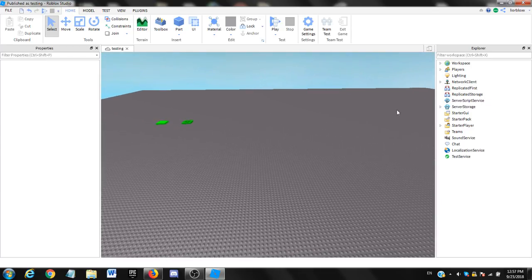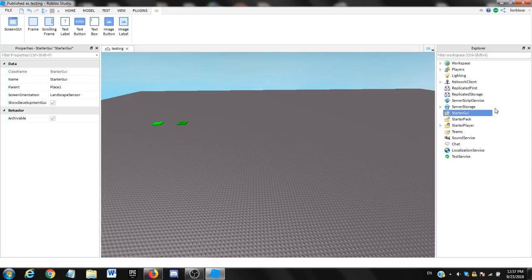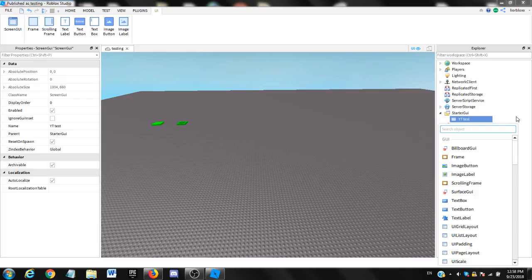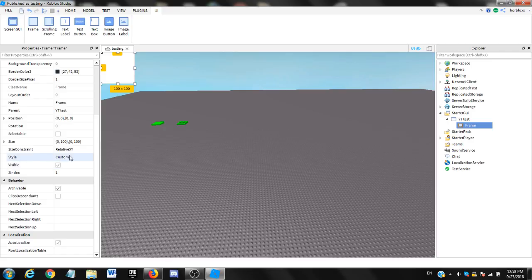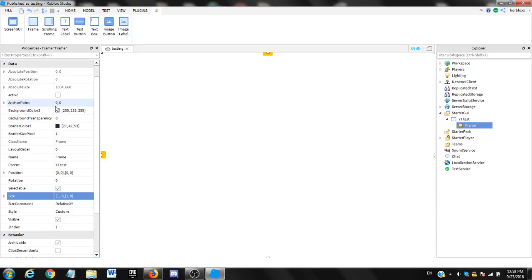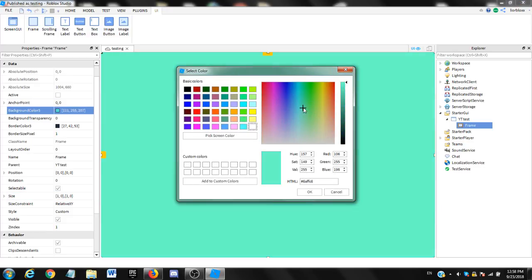Now, for loops. Okay, so first you want to insert a screen GUI. Name this anything you want. I'm just going to name it my thing, YT test. Now, if you want to use for loops, put a frame. Now, let's make it really big. Let's make it the entire size of our screen. Okay, I'm going to change the color.